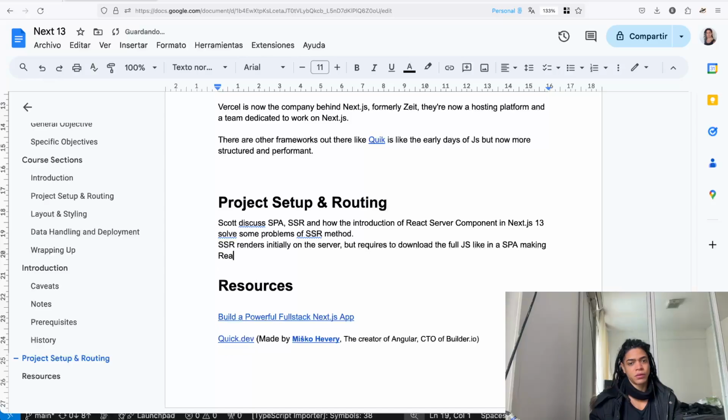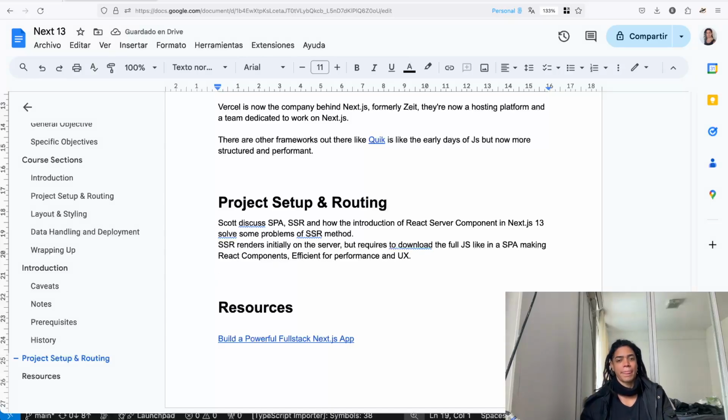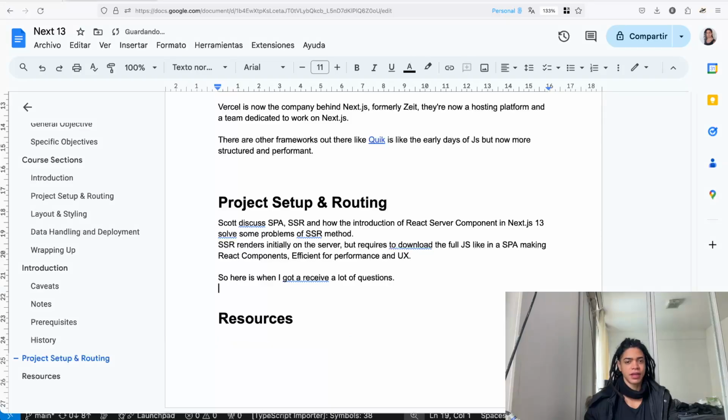Making React components efficient for performance and ultimately user experience. Because after all, that's the reason why we get here, about this framework and all the things that hopefully we have a lot of questions on. But I'm just going to dive right in. Okay. So here is where I'm going to receive a lot of questions. Yeah, my friend. Yep. Let's kind of talk about it, because I think everything going forward is based off this foundation. Exactly. So everything going forward is based on this foundation.